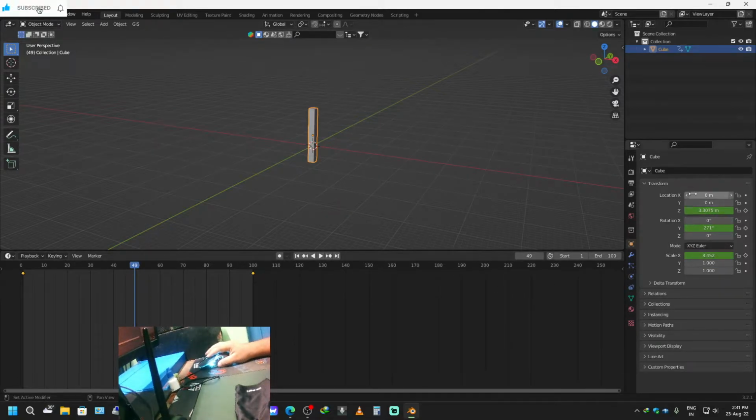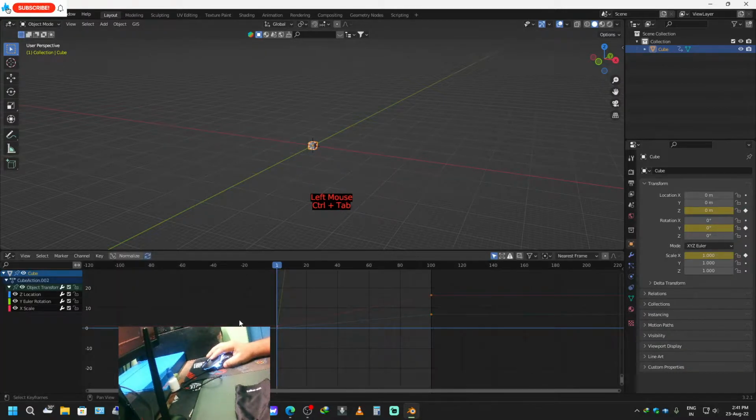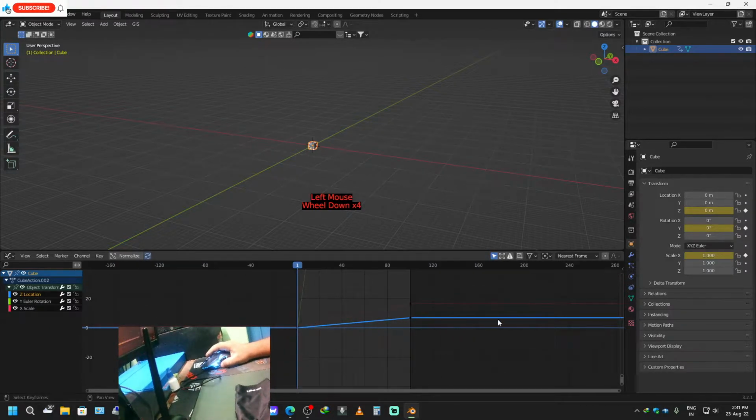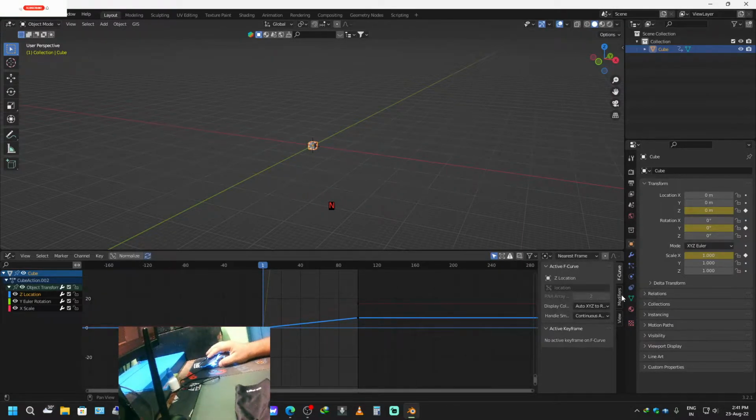Scale, rotation, location. Okay. Now we are going to enter the graph editor. We are going to select any of these. This is the location axis, this is the rotation axis, this is the scale axis. I'm just clicking on location. Now I'm gonna press N for the modifier.